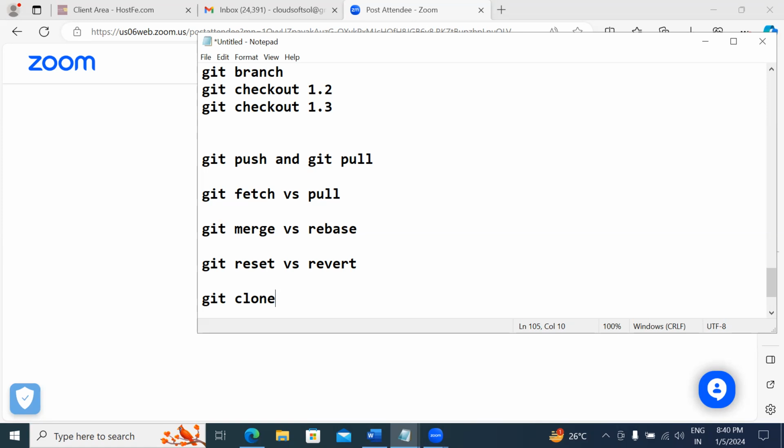So for the first time, git init and git clone, what is the difference? Init, if you want to create a new project locally, then go for init. Are you able to understand? So git clone is from the GitHub repo to local.